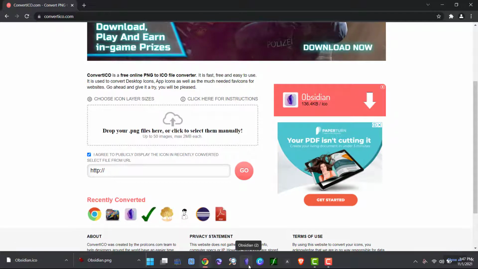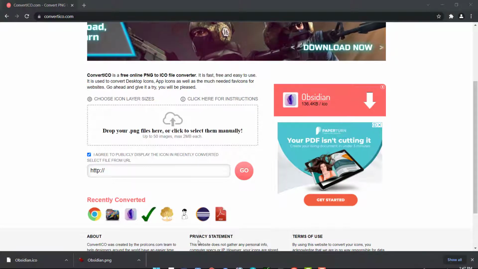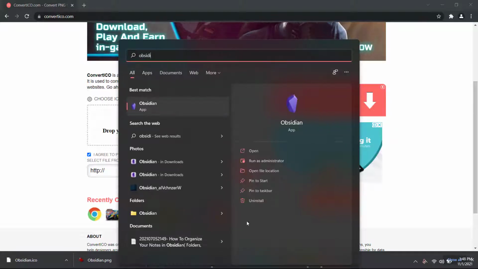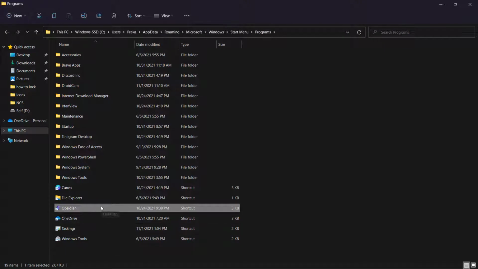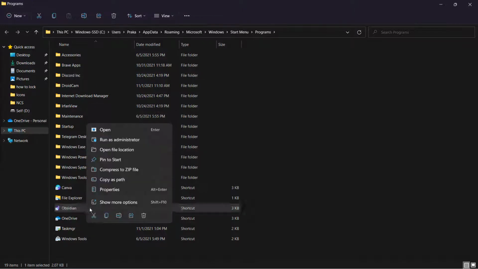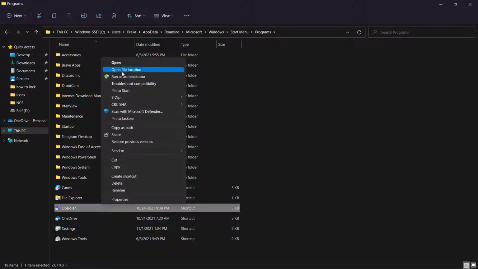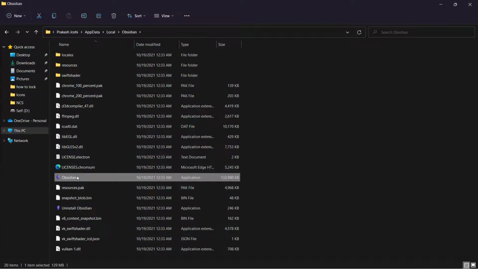Now first we need to unpin this icon from the taskbar. Now search for Obsidian and open the file location of this application and you will see this is the shortcut that was in the taskbar. Now we need to find the original location of this application. This is just a shortcut, so go to show more and click on open file location and this is the original file location of this application Obsidian.